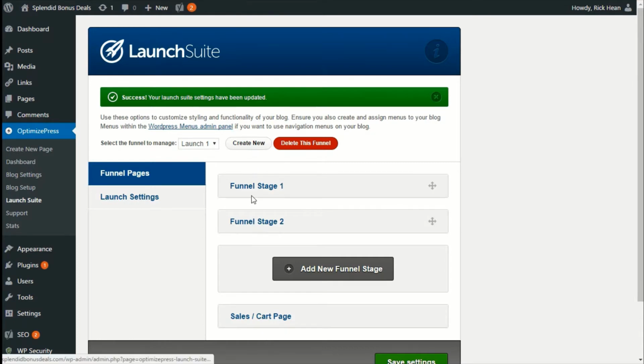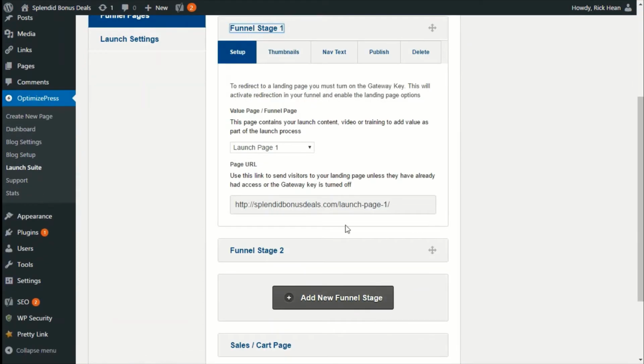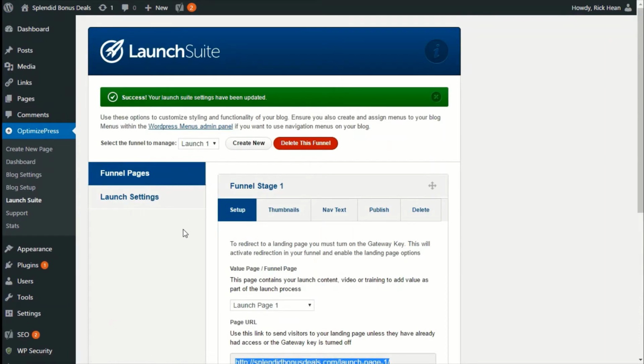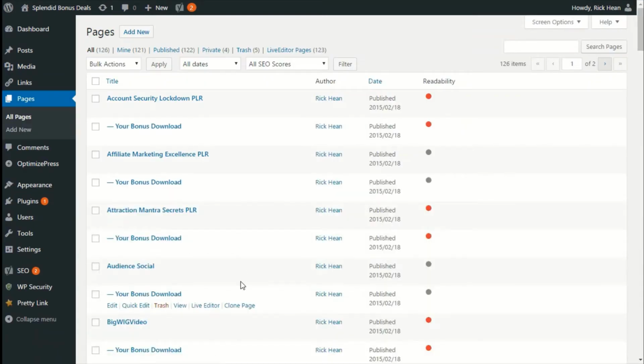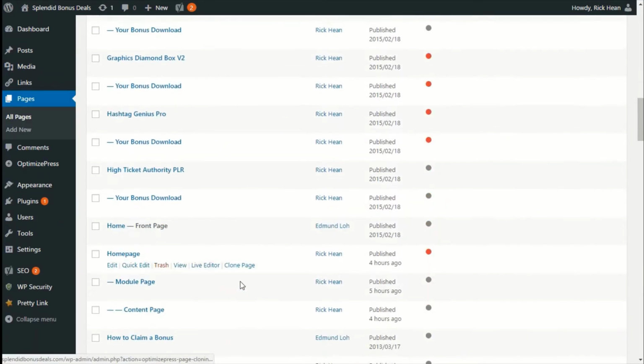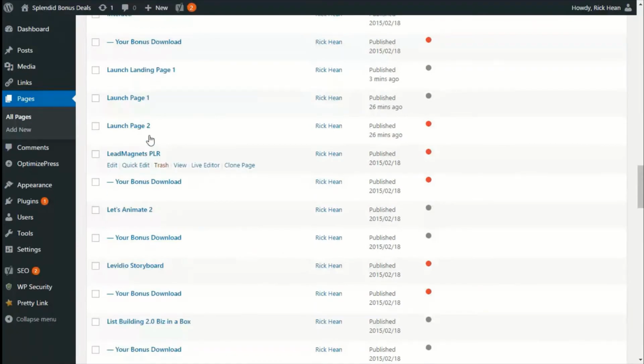Before that, what you need to do is grab the link to Launch Page 1 to be used later. Right now, we're going to go set up the navigation for your subscribers to easily navigate between your launch pages. So what you do is go to Launch Page 1, and go to Live Editor.